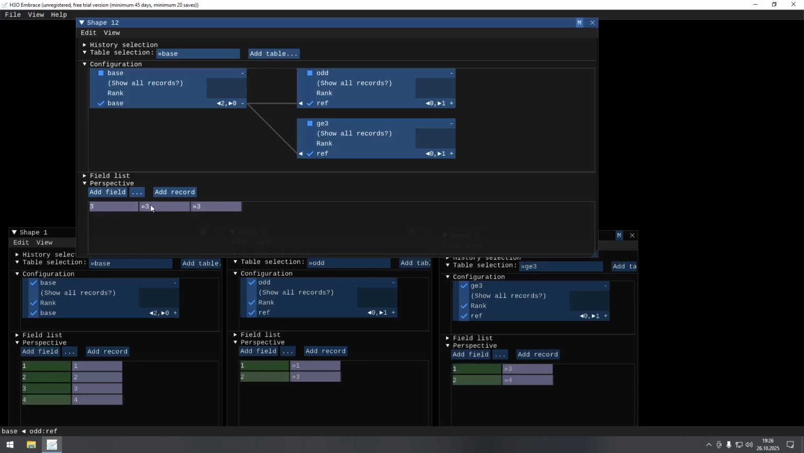If we want to have more, we could click, for example, the show all records in the greater equal 3, and now it seems like we do need the rank after all. So let's select it there as well. And now we see that the 4 shows up as well, despite that the odd table is not carrying the 4. That's why we see a gap in here.